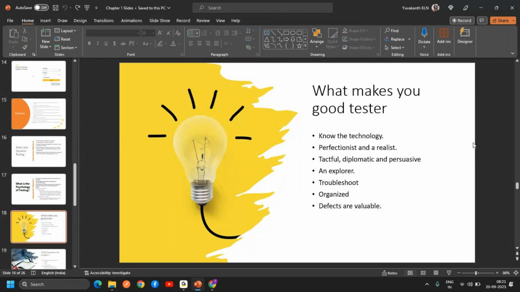So that no one will come back and say that whatever you have raised is not proper. Organized in the sense that whenever you are trying to raise a bug or a defect, you can have proper documentation. You can open a WordPad.